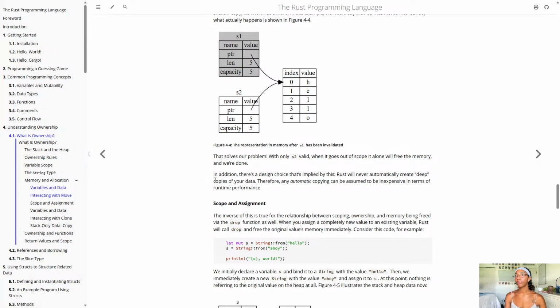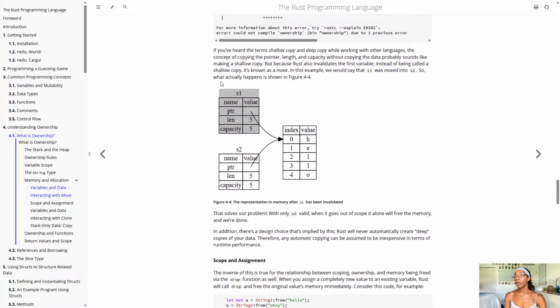Okay, I guess this is the representation in memory after s1 has been invalidated. Oh, okay, this is the deep copy. So we're cloning right here. So this is a clone of this one. So this one's only going to free up this memory. Oh, okay. Sometimes I don't read ahead.